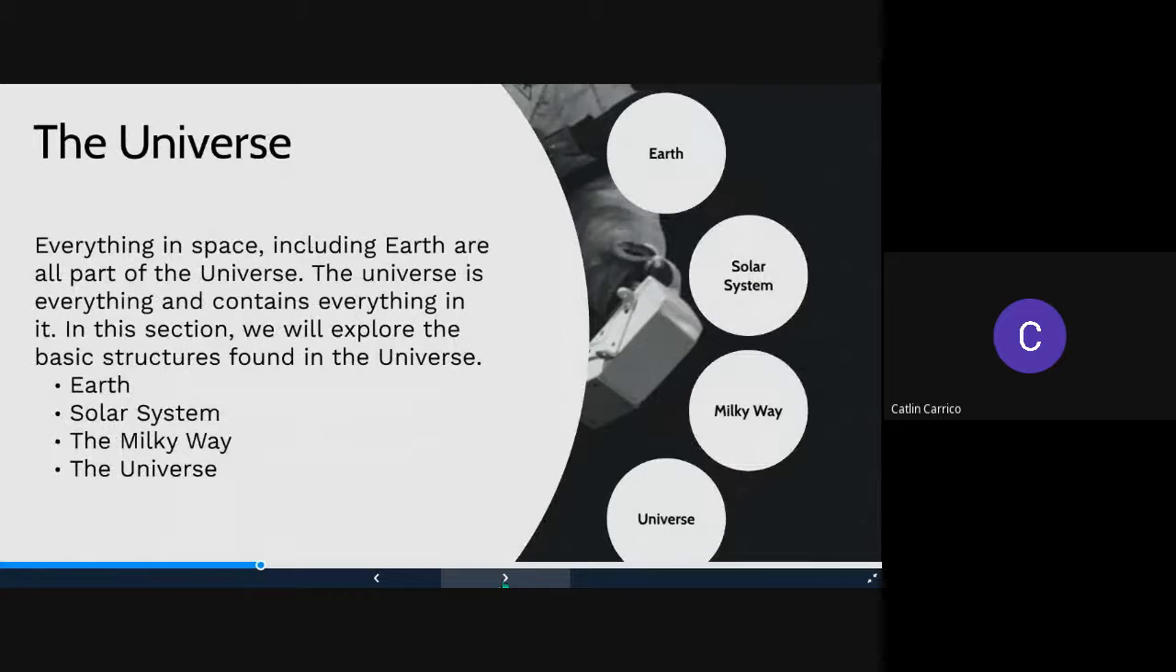The universe is everything in space, and that includes Earth and everything within space itself. The universe is everything and contains everything in it. In this section, you will explore the basic structures found within the universe. We have Earth, a solar system, the Milky Way, and the universe. So we're looking at ourselves and the things that relate closer to home.